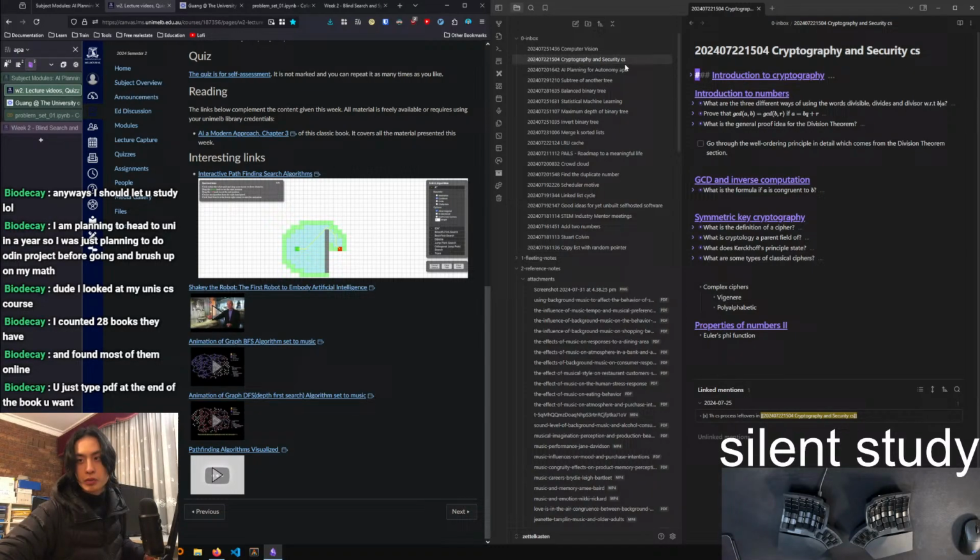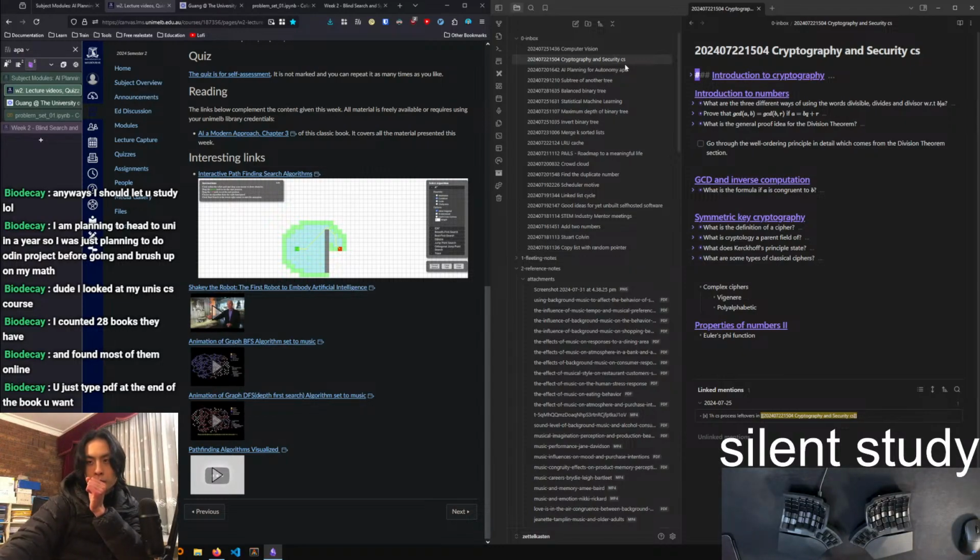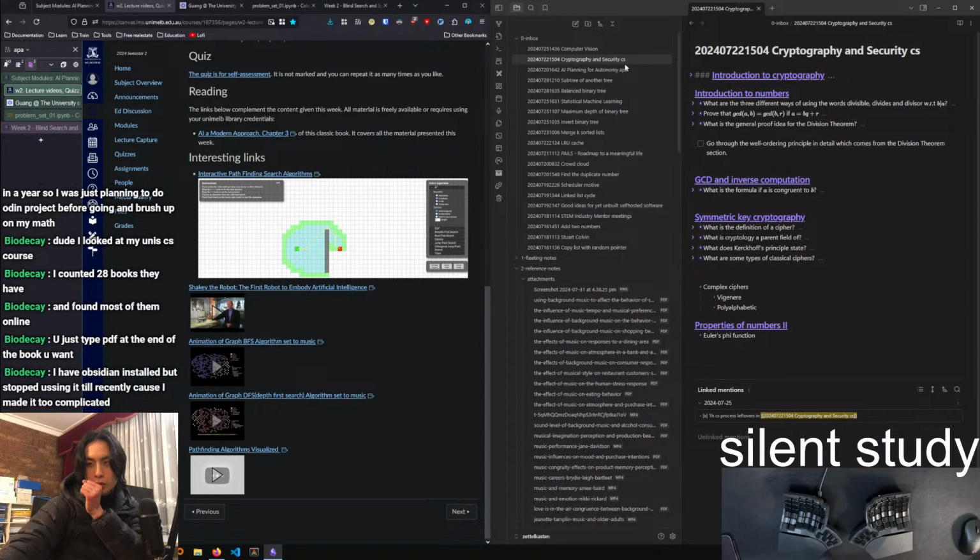Euler's phi function. Okay, that makes sense. Where was my... Oh no.